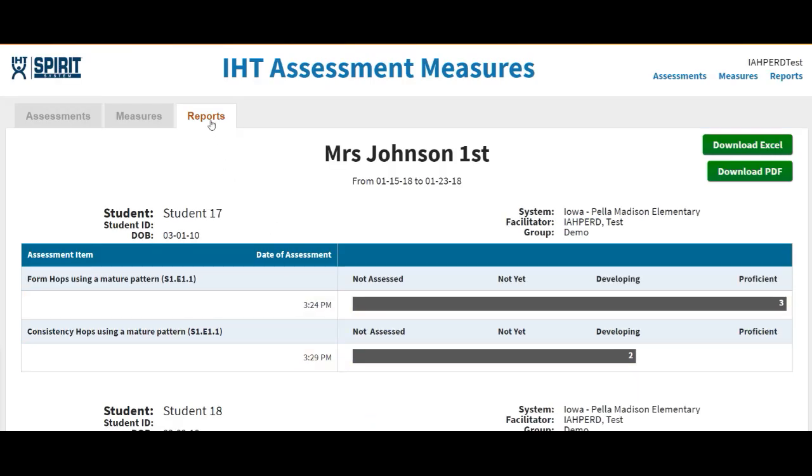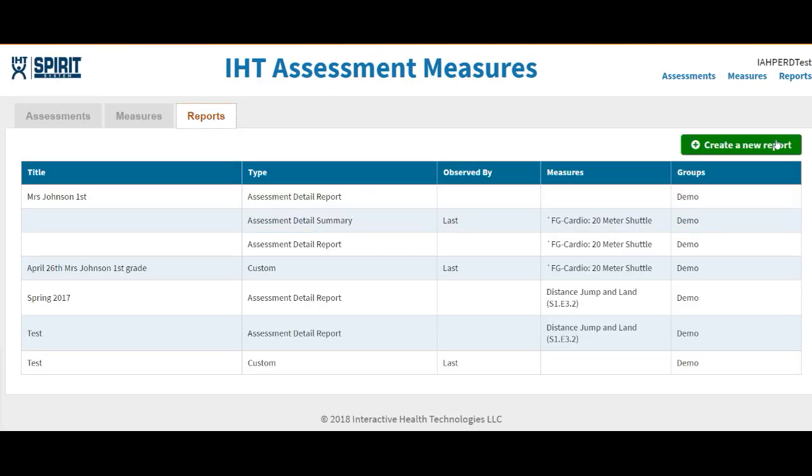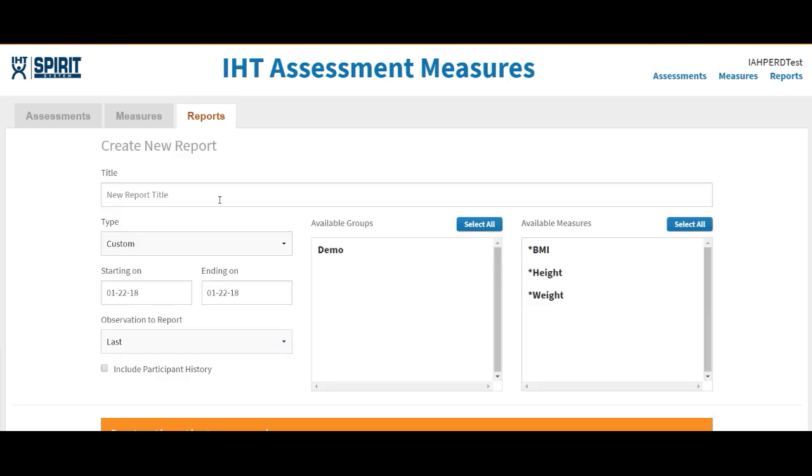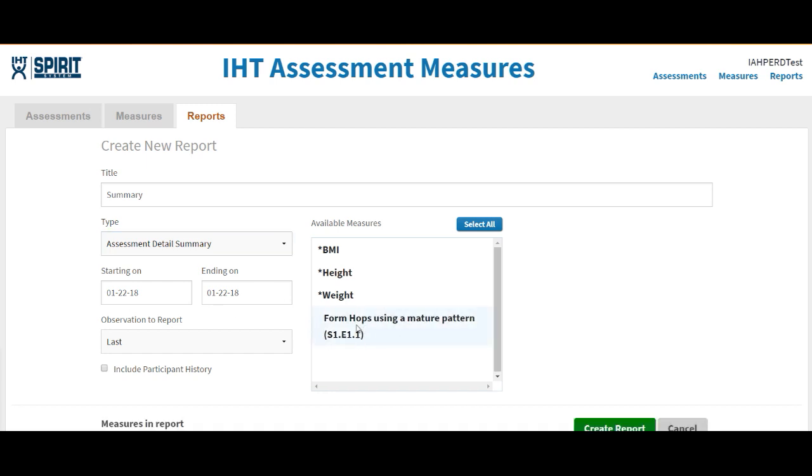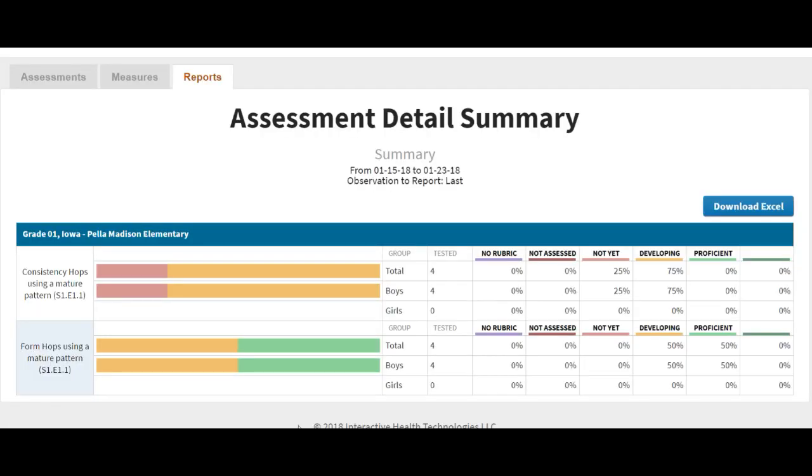Now, for your knowledge, when it comes to the reports that happen for the statewide data collection, it is not an individual report. The only report that IAHPERD can pull up is a summary report. So if I come in and I build a summary report, this is what the report will look like. As you can tell, there are no names mentioned.